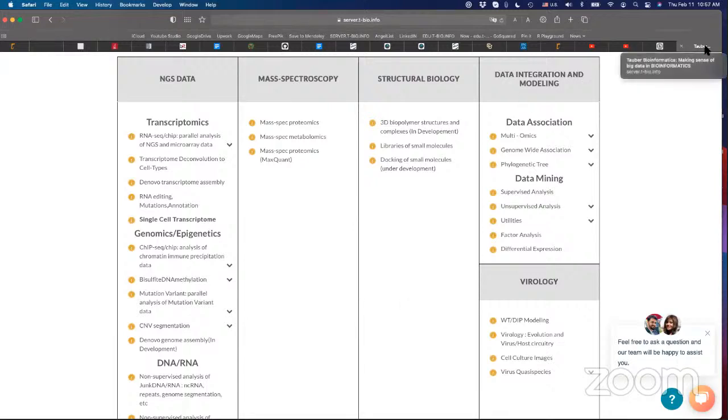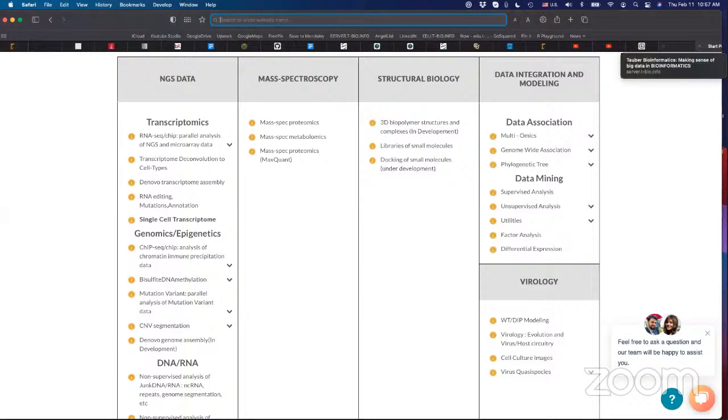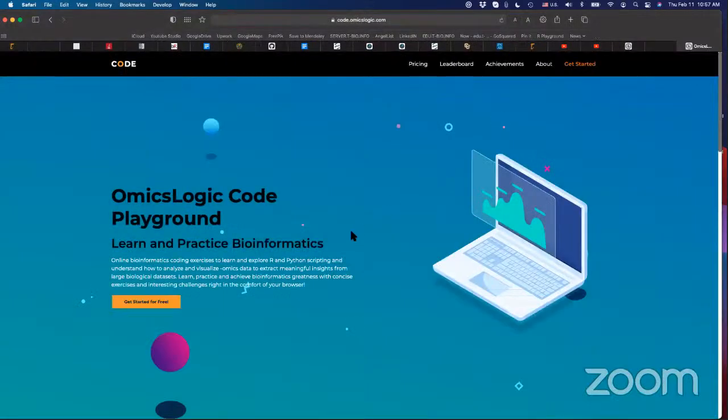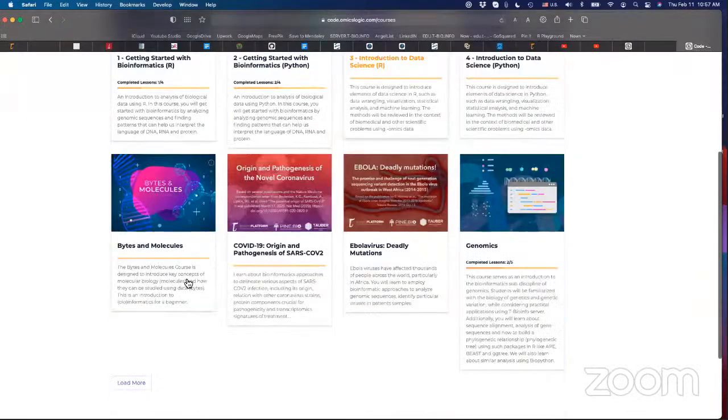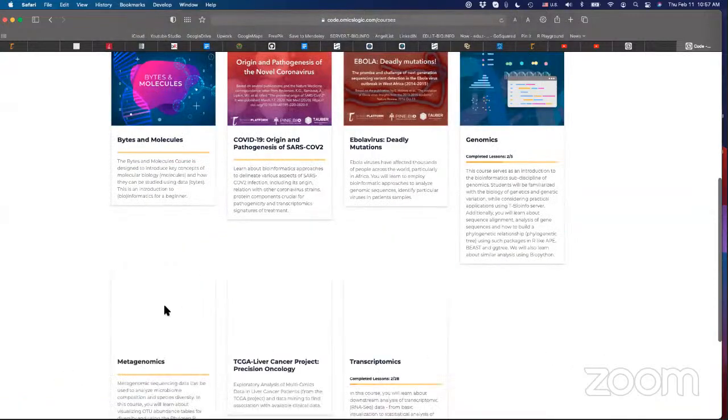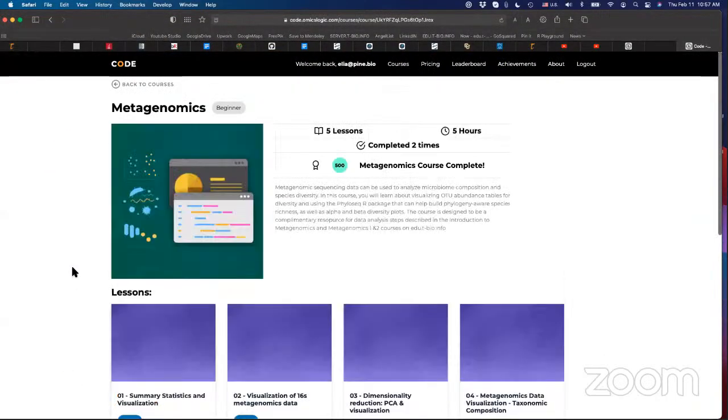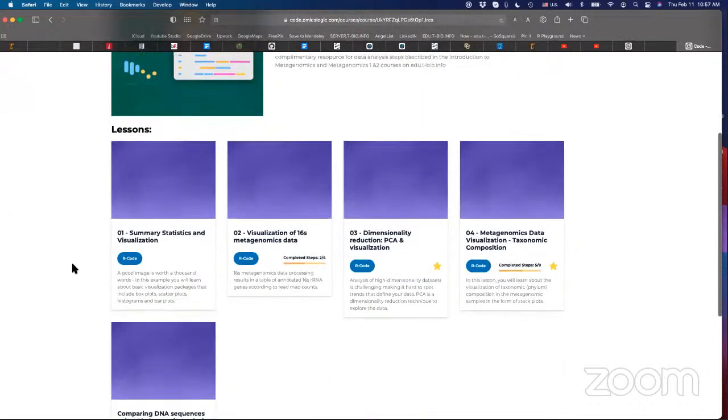And so the second resource that Beepsa demonstrated was the Code Omics Logic Playground. And here we also have a section dedicated to metagenomics. So this is going to be covered again extensively in the program itself, but you will learn how to perform analysis of sequences, visualization, composition, statistical analysis, and a number of other things that are critical for anyone that wants to learn how to make the most out of their microbiome data.